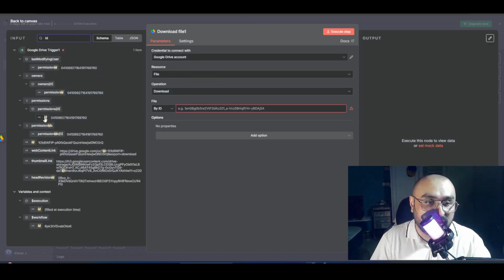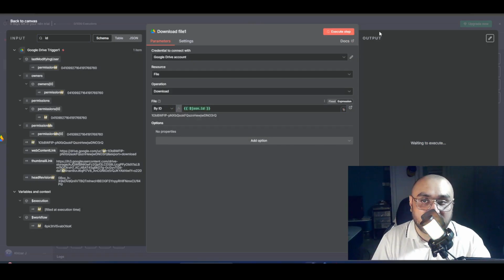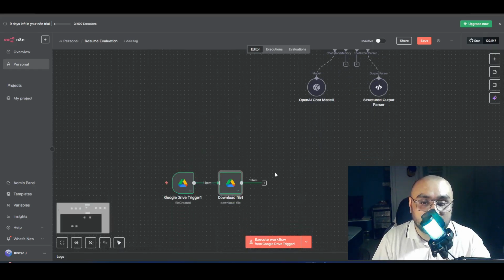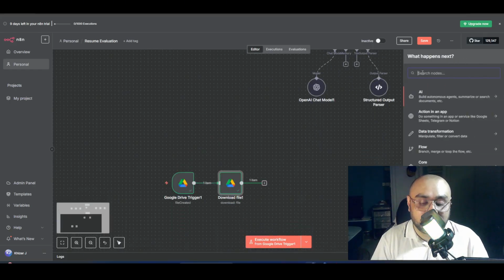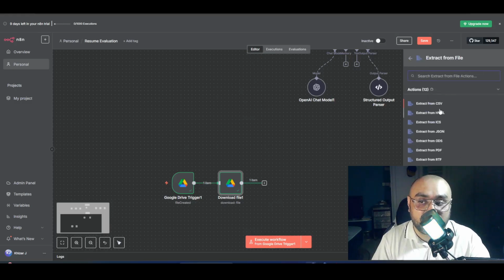And over here you have all the IDs, and this is the ID that we're looking for. We go ahead and upload that, and then we execute this step, and we see that the file has been downloaded. Now, the next step is for us to actually extract the data from the downloaded file. To do that, we just need to go to the plus icon and select extract from file.